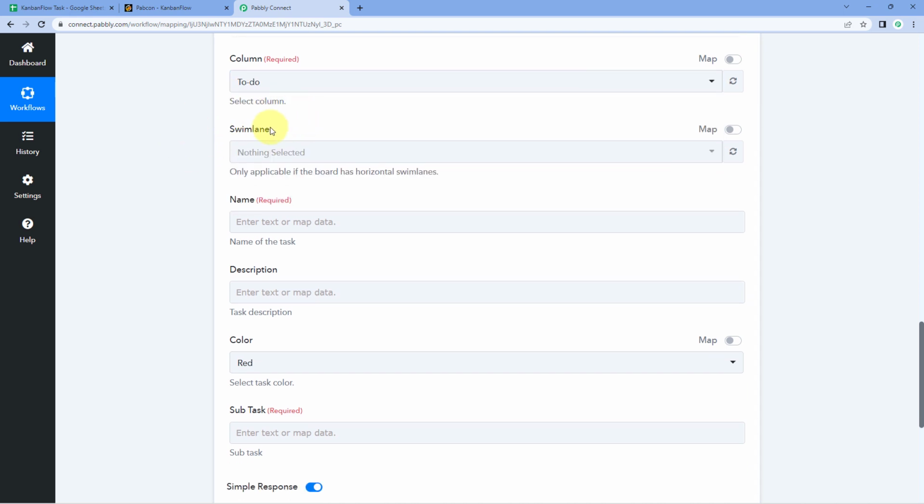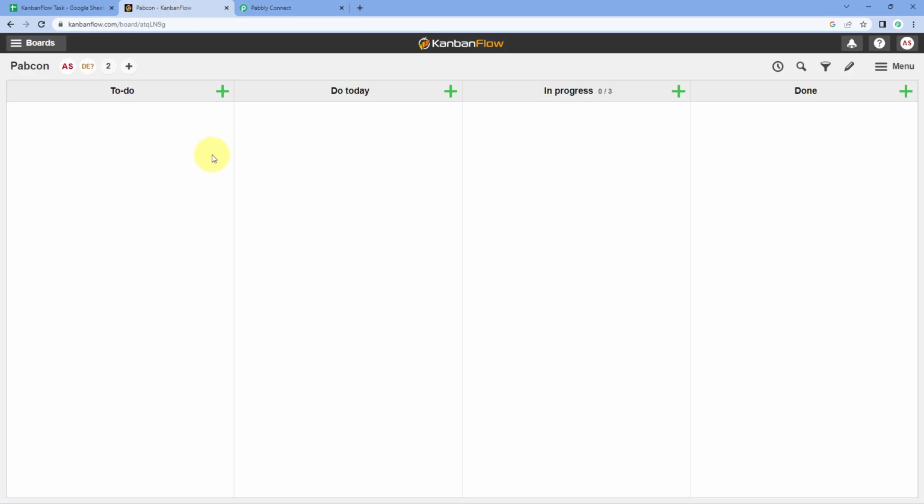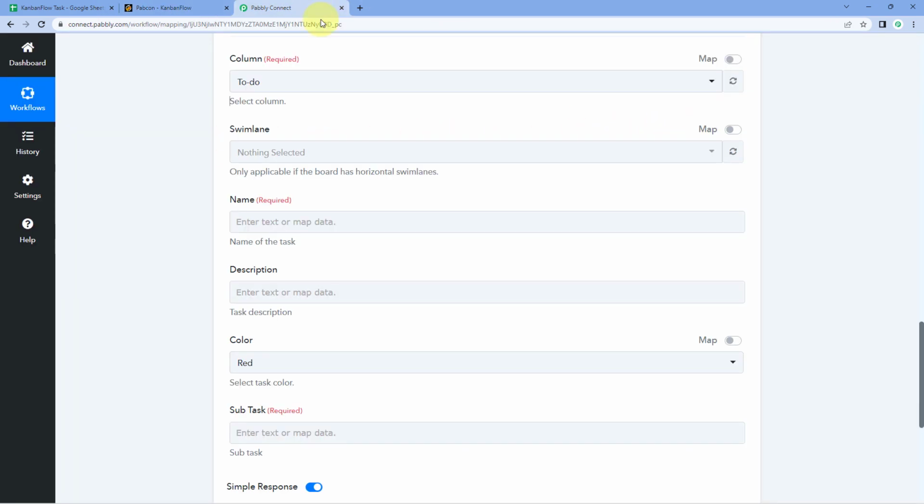Then it is asking us for the swim lane, and the help text below it says only applicable if the board has horizontal swim lanes. Now here guys, in my board, you can see I haven't created any kind of swim lanes right now. So that's why we are just going to ignore this field for now.